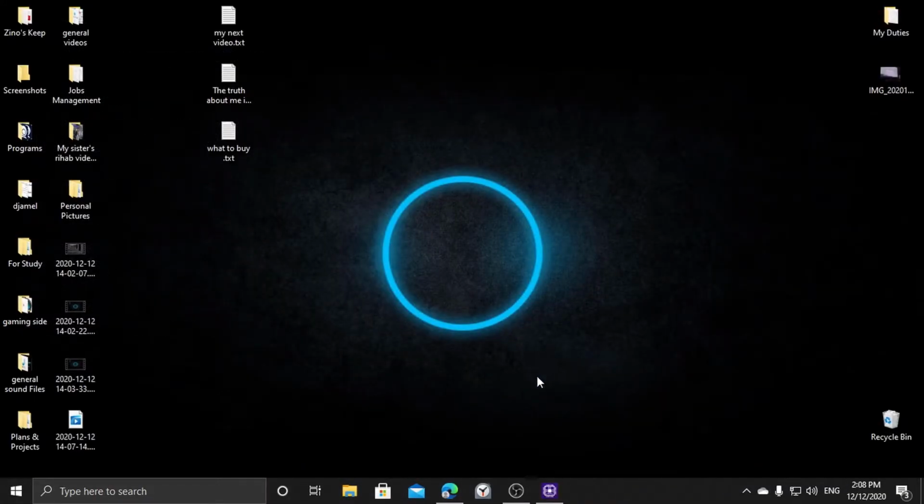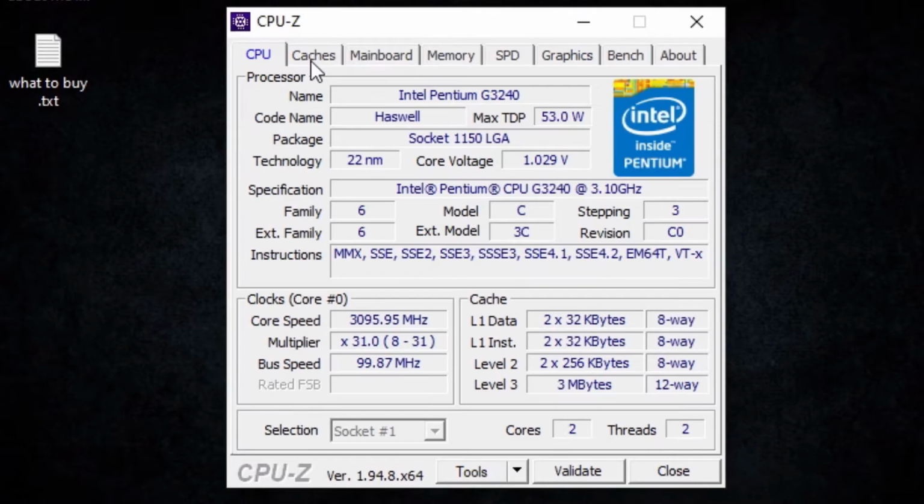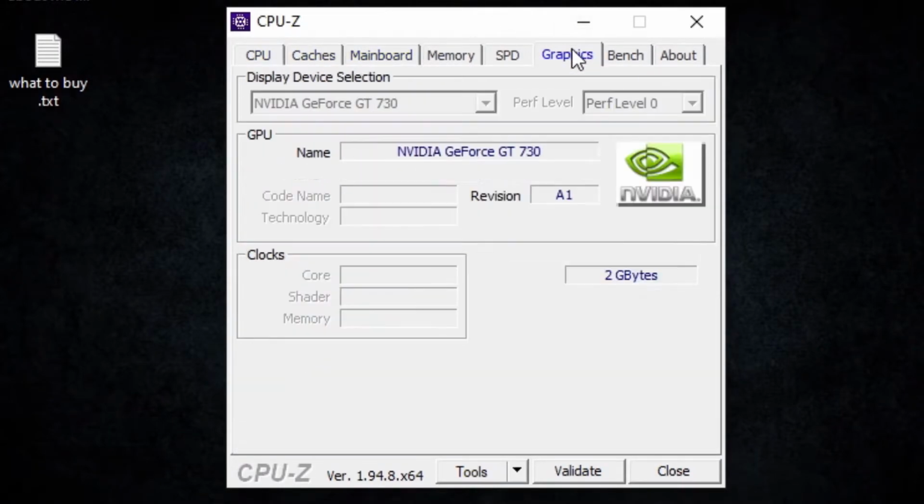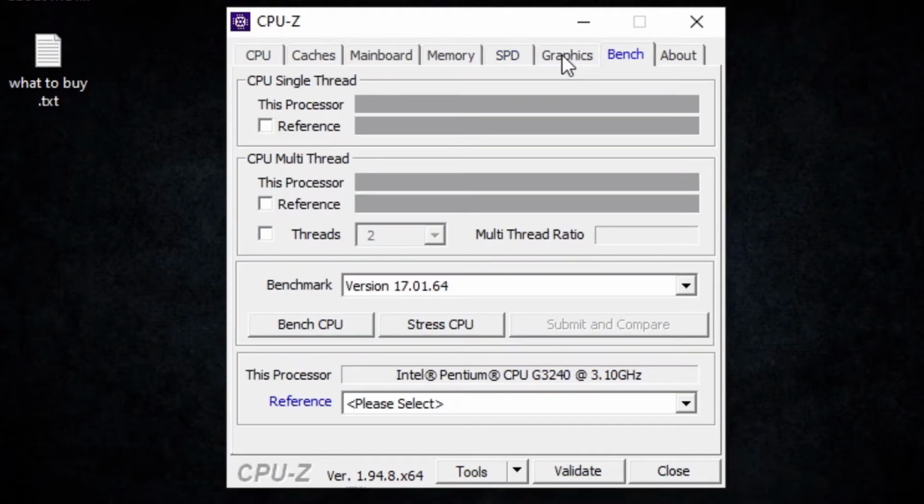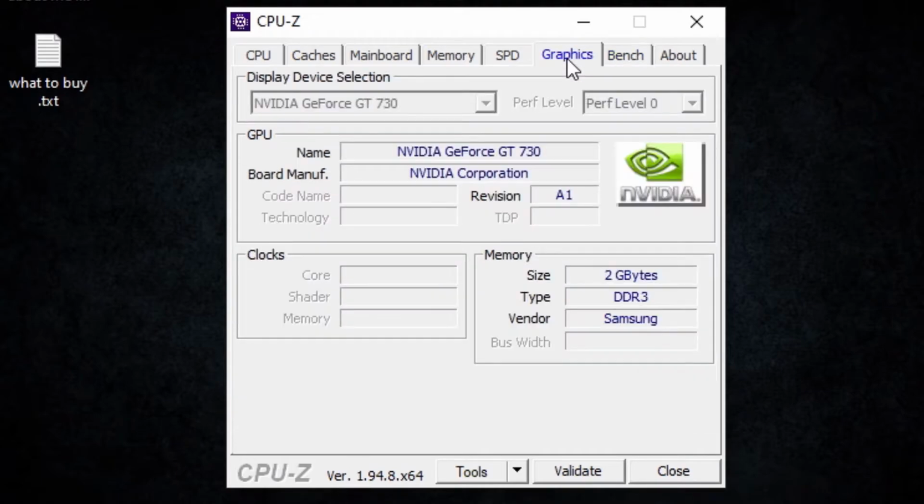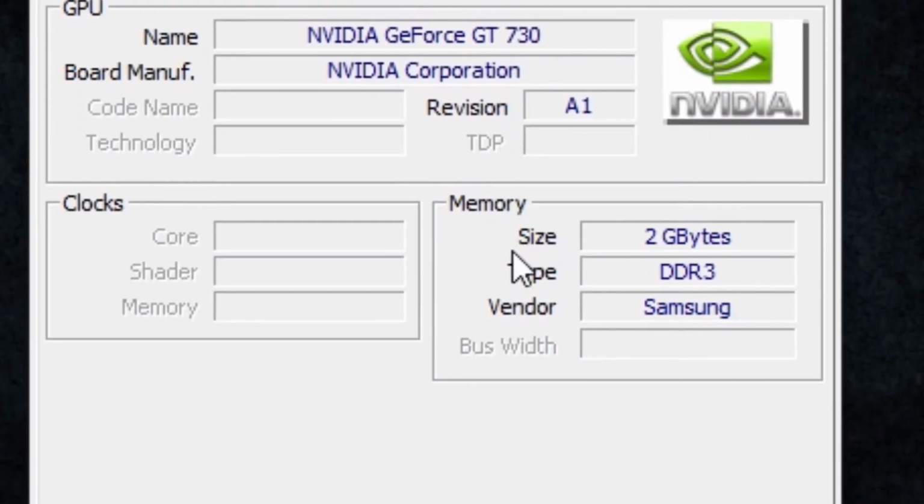Now the second method is if you don't have Windows 10 or you use any other operating system, you can use CPU-Z. It's actually for the CPU, but it also gives you information for graphics. This program is made for benchmarking your CPU, but we want to see our VRAM. So you click graphics and then you go down here, you see memory, and then you see size.